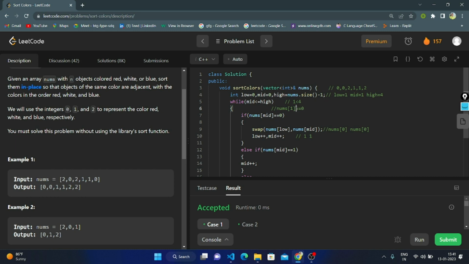Nums of 1 is also 0. Then this condition will work. Nums of low value is also 1 and nums of mid value is also 1. Same, now our low value will be updated to 2 and mid value is also updated to 1. Index is what? 0. So 0 will be interchanged with 0 only. Now our condition will become 2 is less than 4.